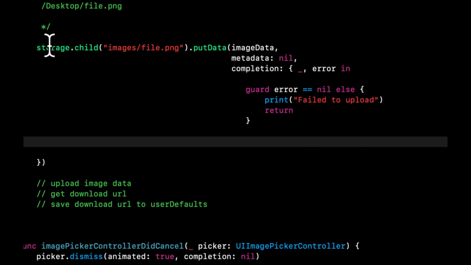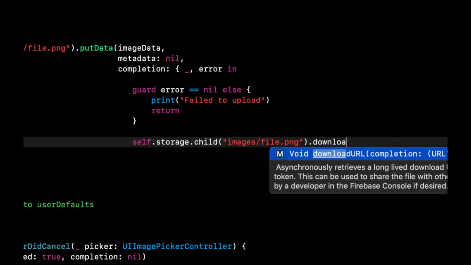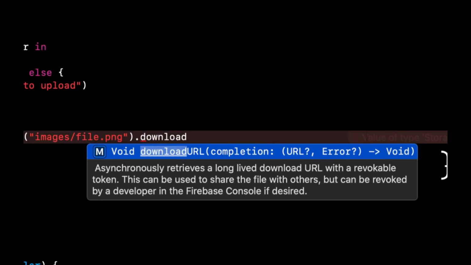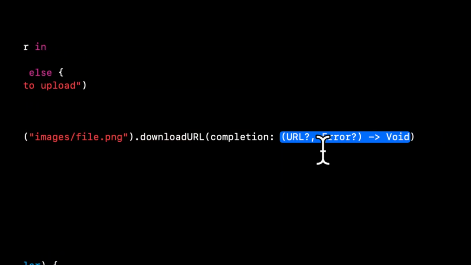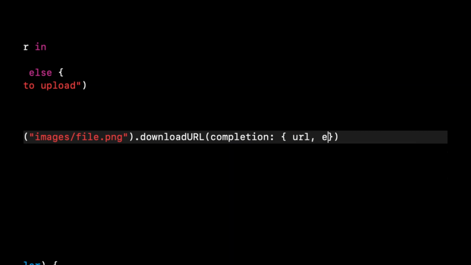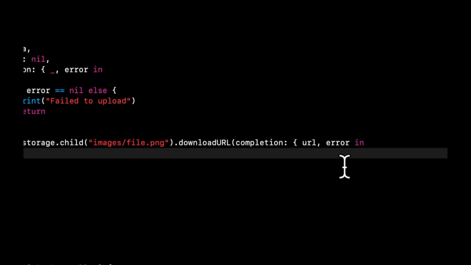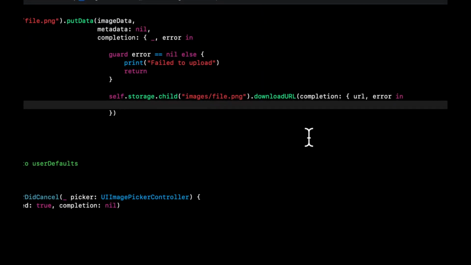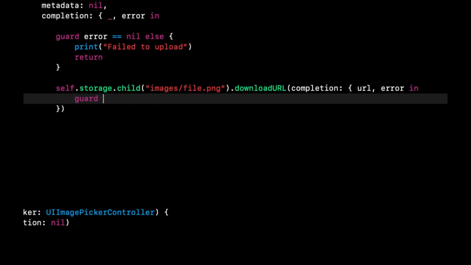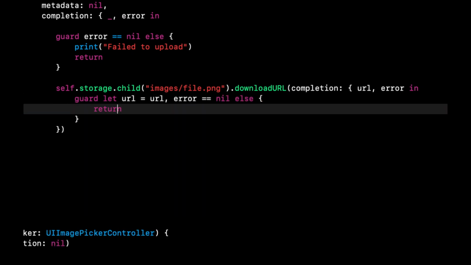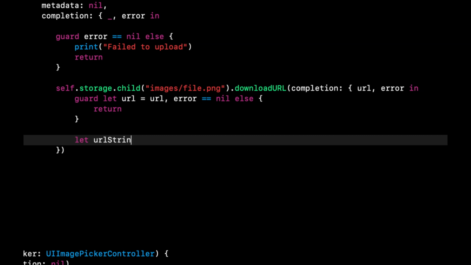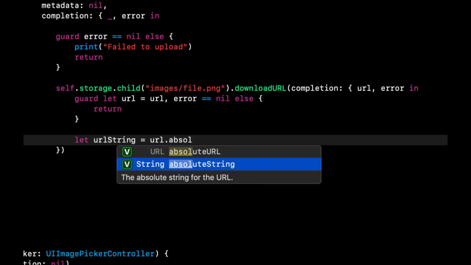And we can do that by grabbing the reference to that item. But since we're in a closure, we want to say self dot, and it is download URL. And this will return in the closure a URL optional and an error optional. So we're going to say URL, comma, error in. And now in here, we want to unwrap the URL and make sure an error didn't occur. So we're going to say guard let URL equals URL, error equals nil, else return. We're going to get the URL string by saying URL.absoluteString.